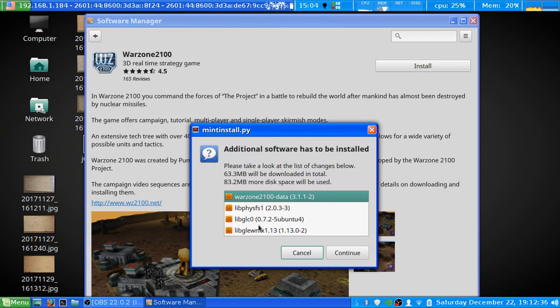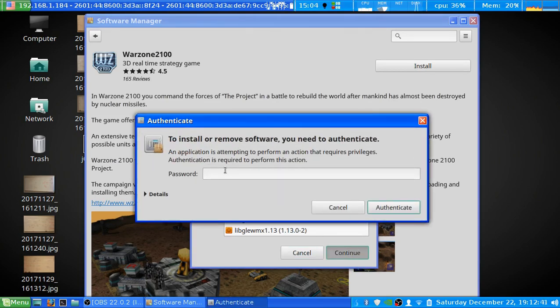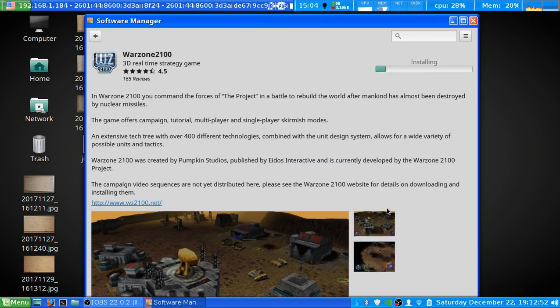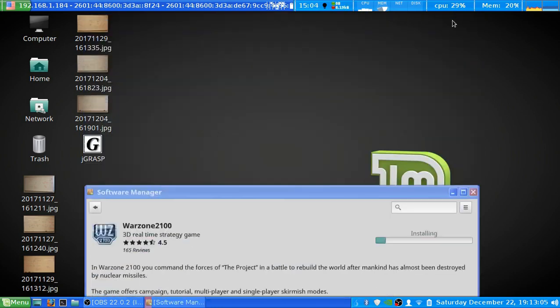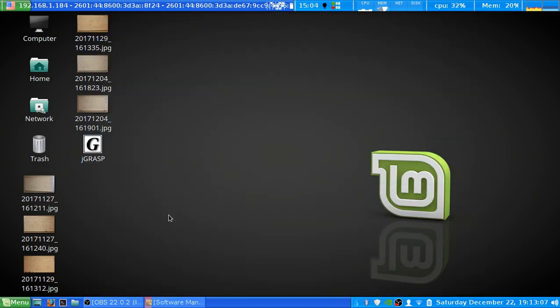Sometimes it'll say, additional software needs to be installed. So, we'll hit Continue. I will plug in my password. We'll click Authenticate, and then it will install. Now again, you guys don't want to sit here and watch while my system installs this program. So we'll minimize that and come back to it.